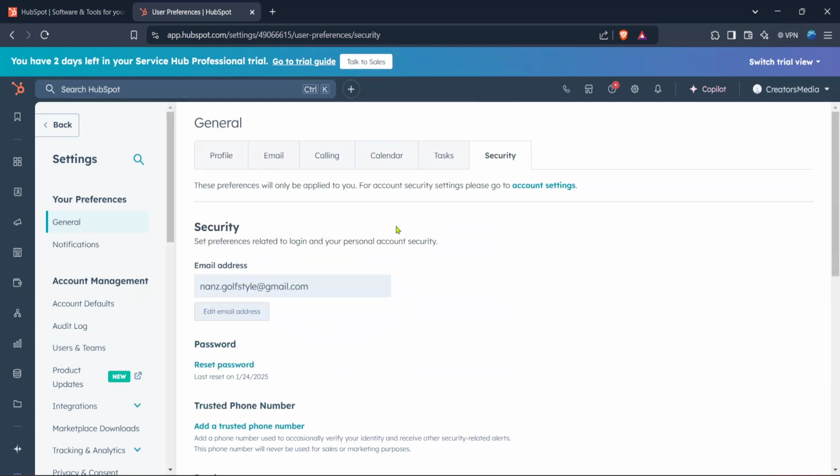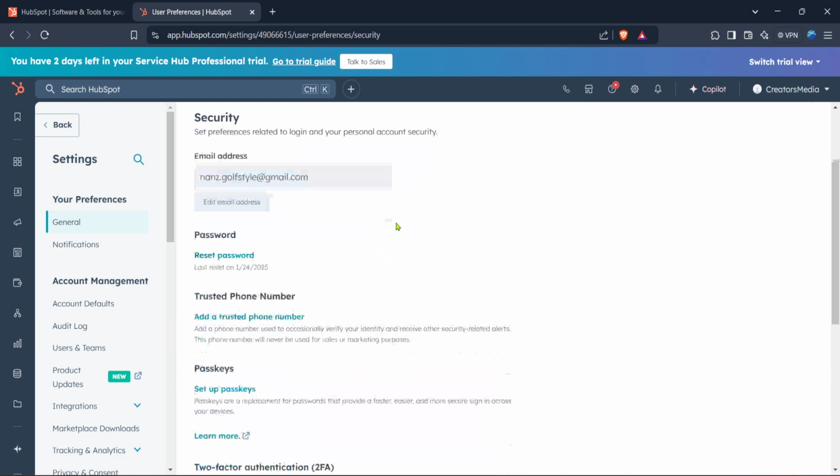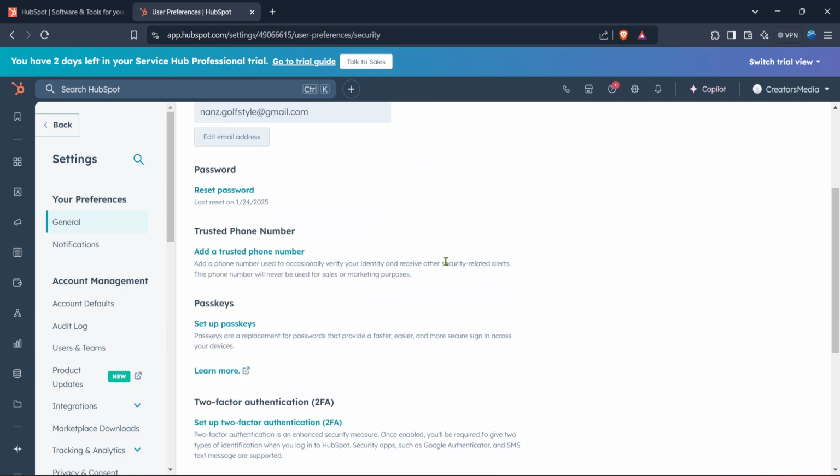Now that you're familiar with where to find and manage your password settings on HubSpot, be sure to keep your details updated and secure, and there you have it, a quick and efficient way to access and adjust your password settings on HubSpot.